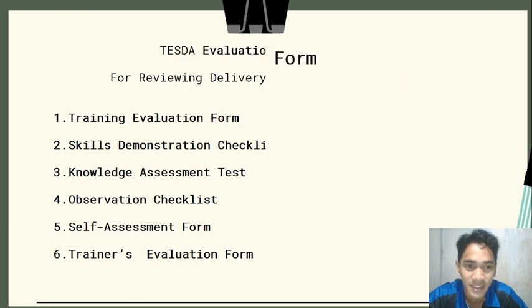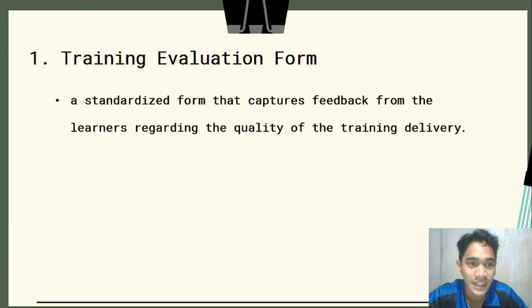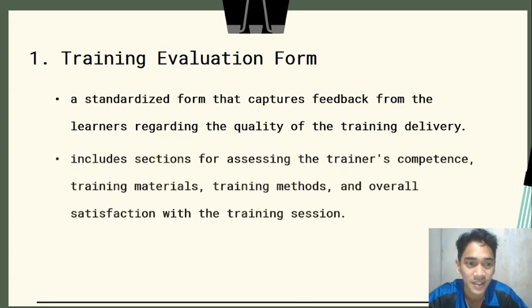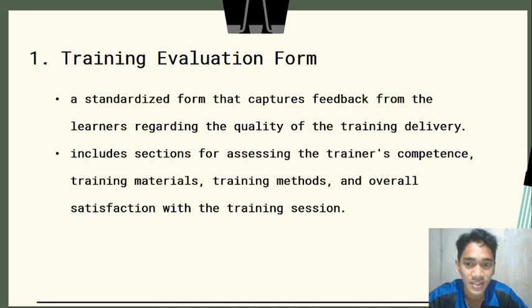Let's have the training evaluation form. It is a standardized form that captures feedback from the learners regarding the quality of the training delivery. Includes section for assessing the trainer's competence, training materials, training methods, and overall satisfaction with the training session. Ito yung finifilautan ng students tungkol kay trainer. Kung effective bang magturo si trainer, may natutunan ba si students? Dito kadalasan bumabawi si students kung ayaw nila, pag ayaw nila sa trainer nila.